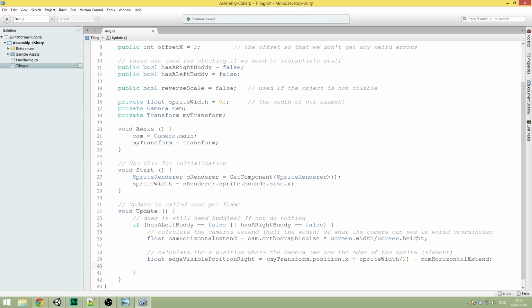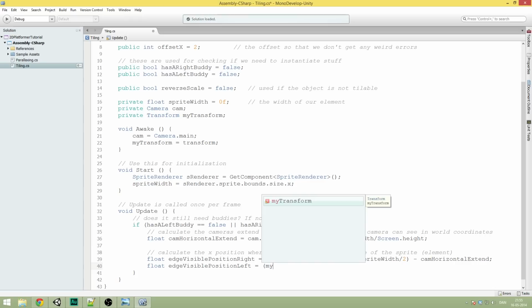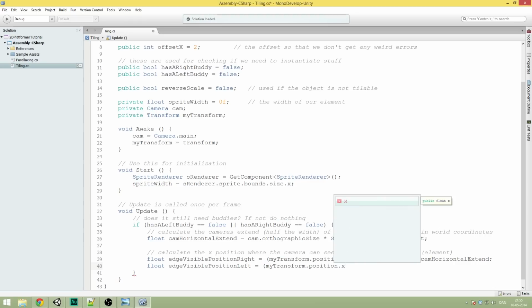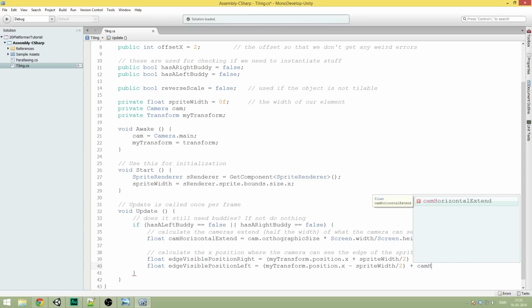Then we're going to do this same calculation for the left position. So we're going to write edgeVisiblePositionLeft equals my transform.position.x, and this time we're going to do minus spriteWidth divided by 2 plus camHorizontalExtent. So we are just inverting the calculations basically.